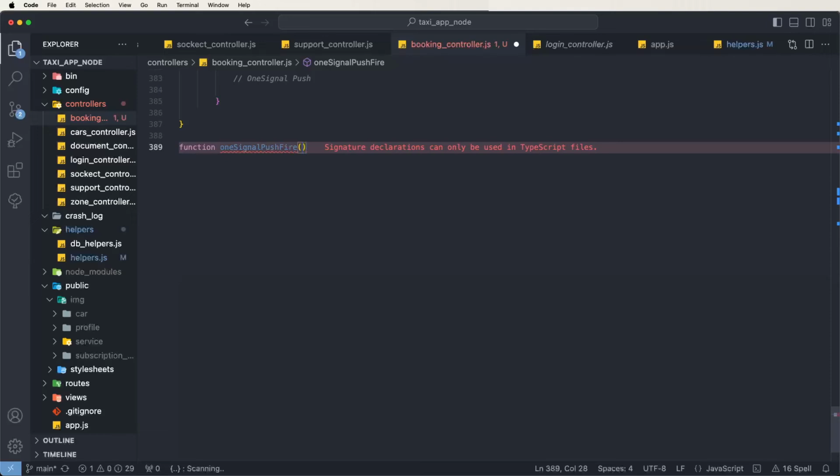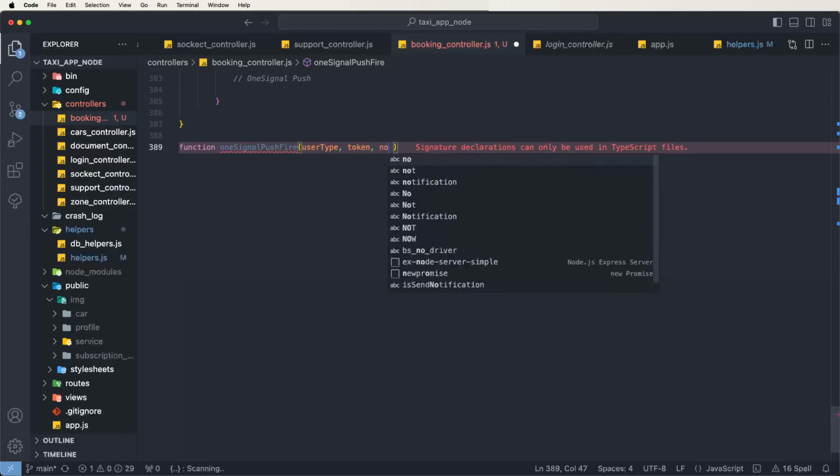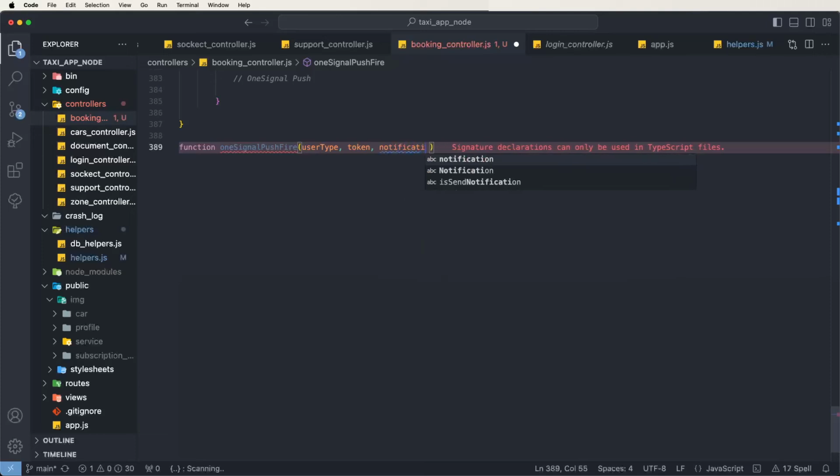And we need to pass this here the user type and need to give this here the tokens array, tokens, sending tokens here, and need to give this here the notification type, notification ID, and write down here the message, and also need to pass this here the message data.